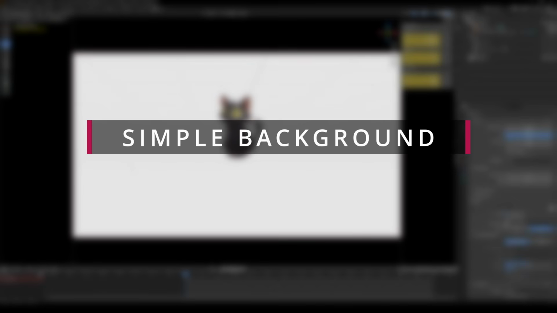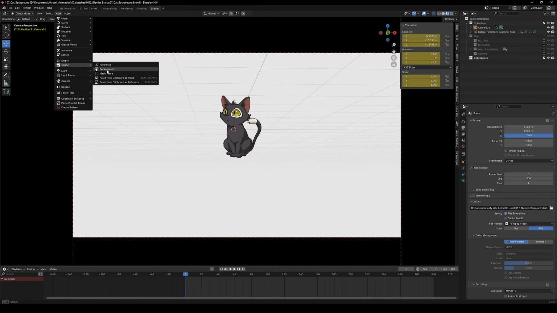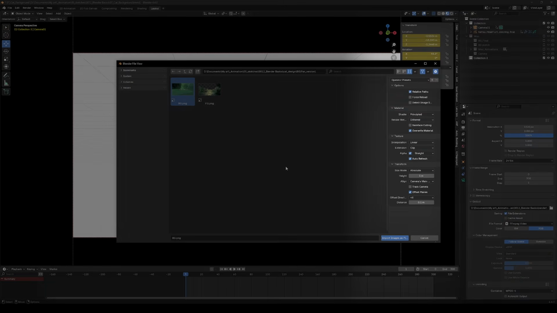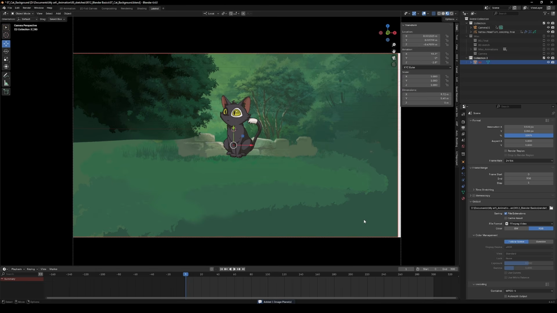To add the simple background for basic camera movement like pan or zoom, you can just import the image as a mesh plane. In object mode, in the top toolbar press Add, Image, Mesh Plane and select your image. In the import settings on the right side, select emission. This will ensure that the image isn't affected by scene lights. Set transform to scale to camera frame. Choose fill and it will scale automatically. Press import and Blender will create a simple plane object with the texture already applied.